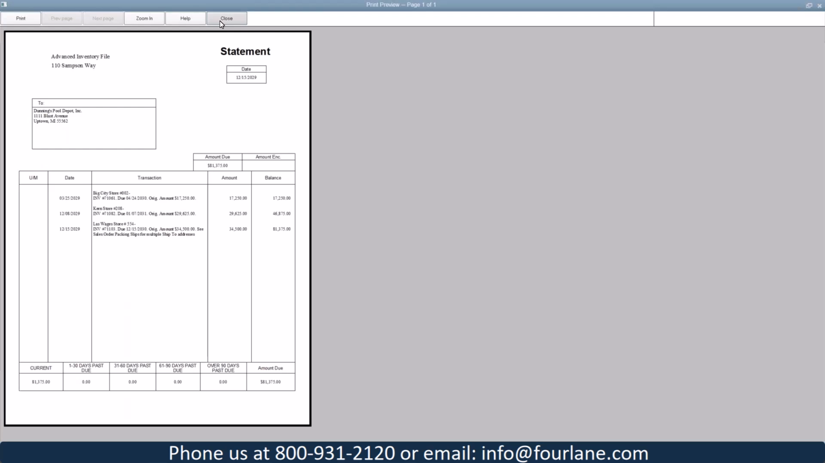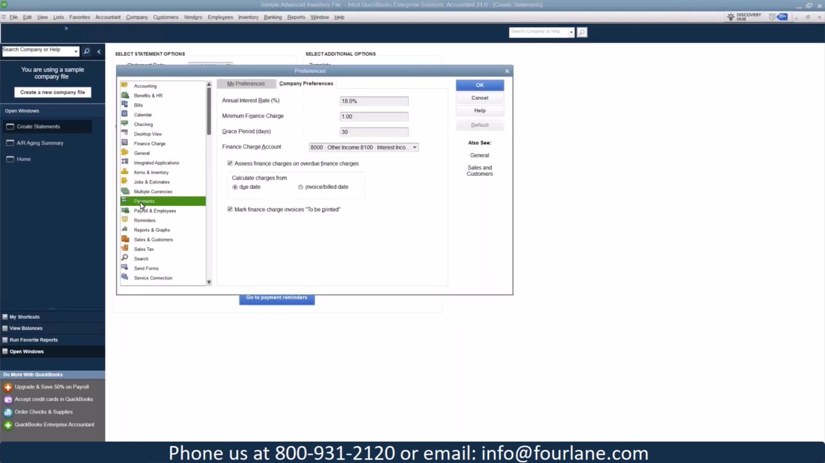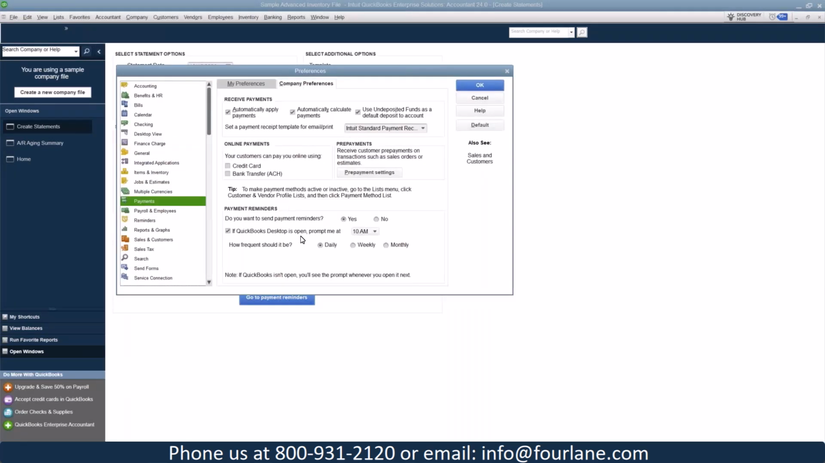Okay, so next I want to talk to you guys about payment reminders. So this came out a couple of years ago. And if we come in here under preferences, you'll see that it's a default preference under your payment reminders. So even though it's set up as a default, it's not actually active until you set them up. So you can see that you can get prompted at 10 o'clock for them to send, and how frequent. You can decide how often you want the payment reminders to be sent.